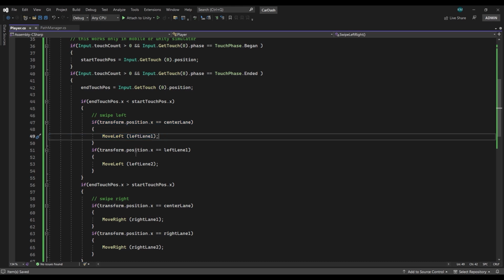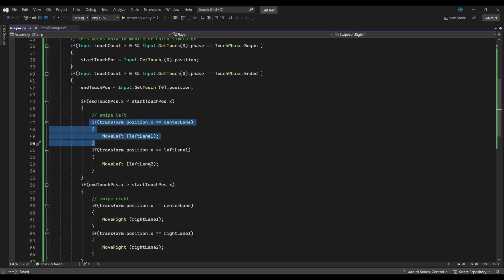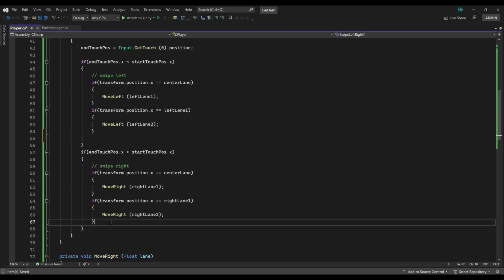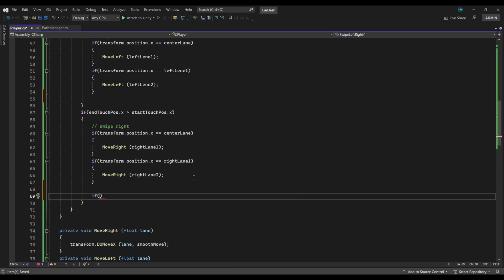Let me explain this code. So first, we check if the car X position is equal to center lane and the player swipes left, the car moves to left lane 1. And when our car is in left lane 1 and the player swipes left, then the car moves from left lane 1 to left lane 2. So now our car is in the left lane and we can only swipe right to change the lane. We need to add a line of code here.